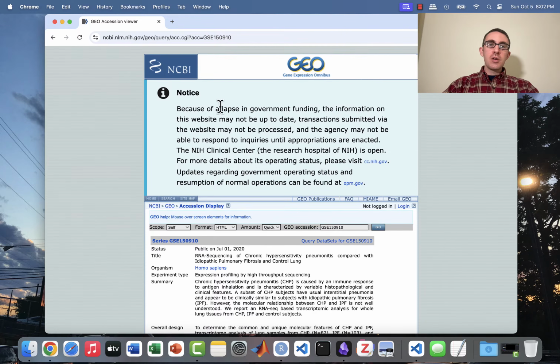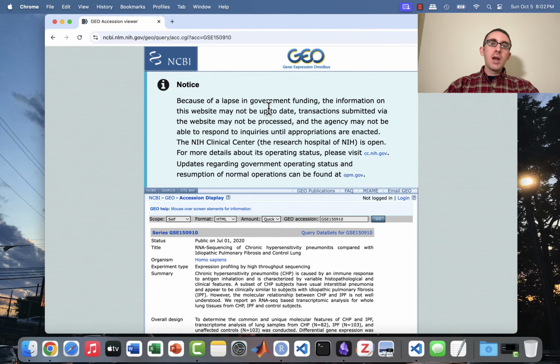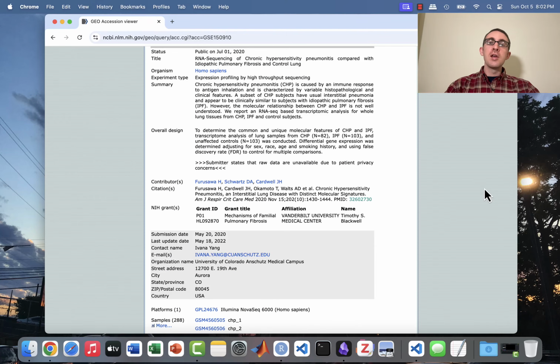Oh yeah, you guys might notice this notice at the top too. That's just because at the time I'm recording this in October 2025, there's actually a dispute going on in the U.S. government. I think they're fighting over the budget or something. But the government is actually currently shut down, and so a lot of non-essential government websites have some posting like this saying that they're not actively updating the website. But even though they're not actively updating it, you can still find this page and download the data and stuff.